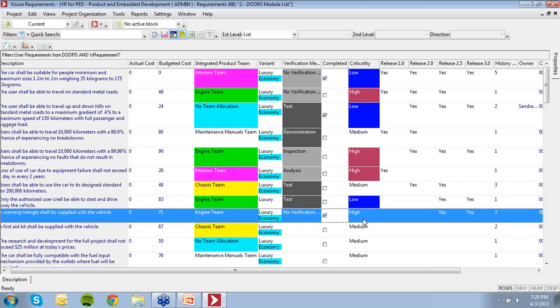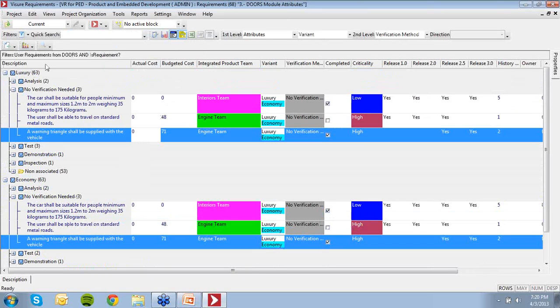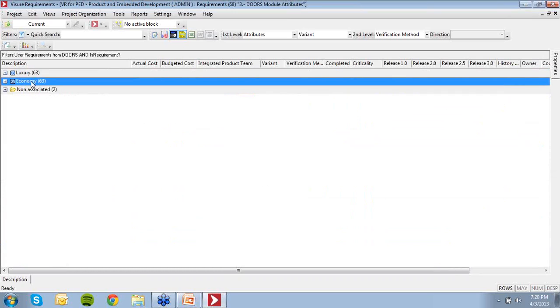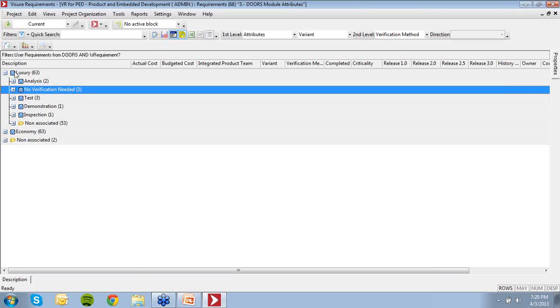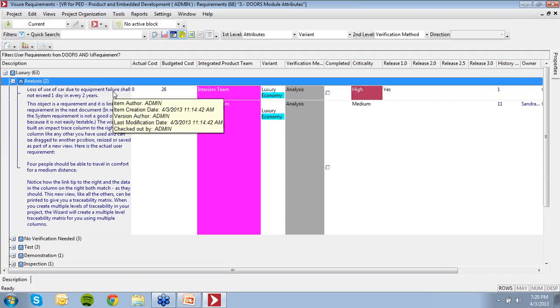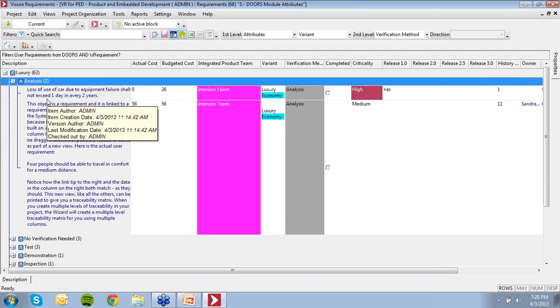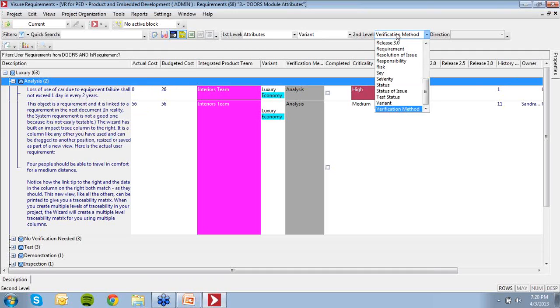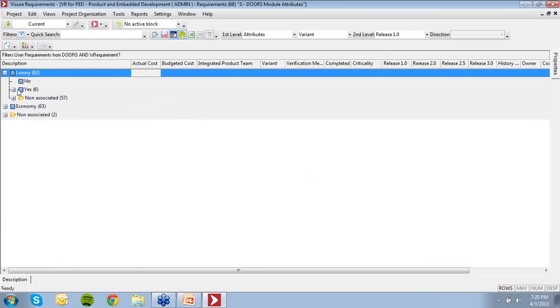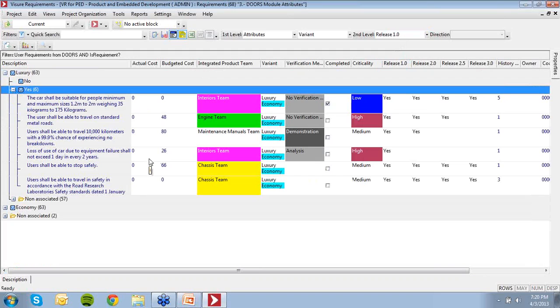This is not the only way in which we can visualize the requirements in the database, but we can go for other views such as classified by the attributes. So at some point we might be interested in working on, let's say, luxury or economy mode or anything like that. So we will be able to classify them and select any of the attributes to visualize them in different ways. So in here we see two completely different requirements which belong to the luxury variant, but also have some analysis verification method. We will be able to modify these attributes and find out if any of them, for instance, belong to release number 1. So we can see that some of the elements in the luxury car belong to release number 1, as we can see here, and so on.